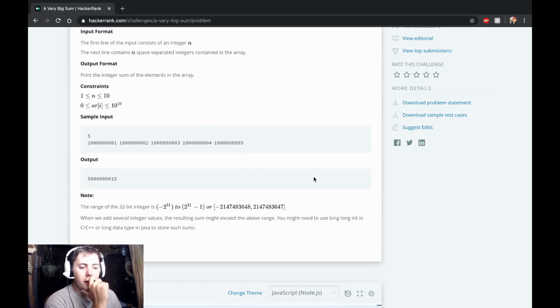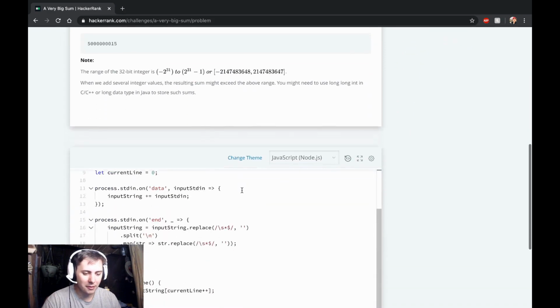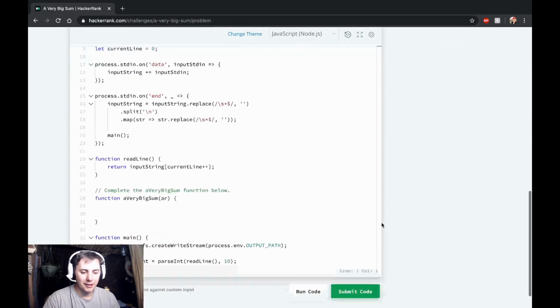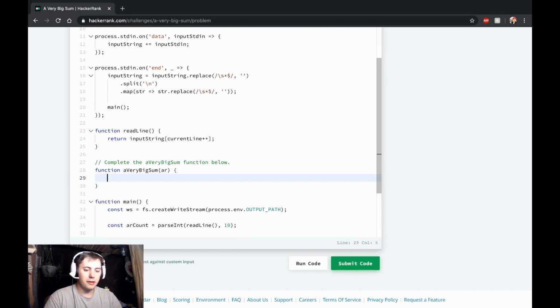But it's looking like, so it's just a sum. I don't know what this really is. Wait, 1, 2, 3, 4, 5. I feel like an idiot. It's the length of the array. Come on, guys. Complete the aVeryBigSum function below. If this is all that this is, I might have to do like 2 per video because this is going to be way too fast.